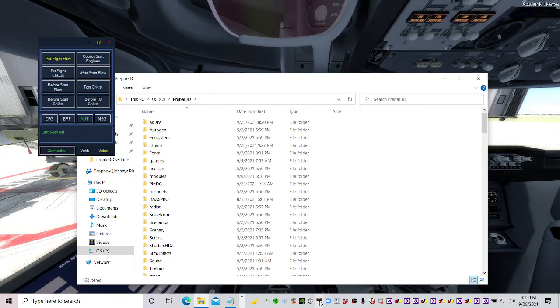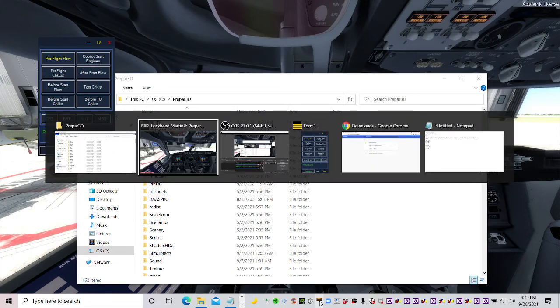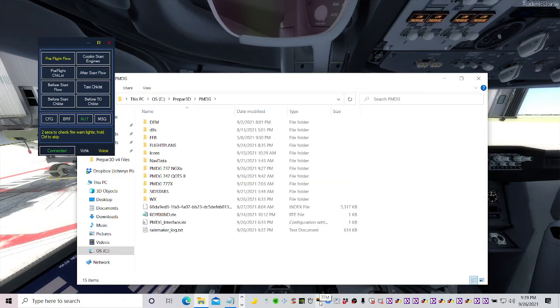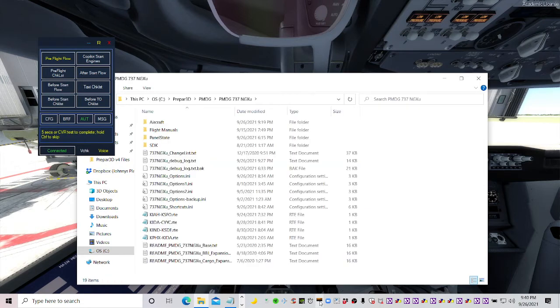Then you go to PMDG. Inside PMDG you have folders such as DLLs, EFB, Flight Plans, Icons, Nav Data, and PMDG 737 NG3. And then you go to the plane you want to read a manual about, which is the PMDG 737 NG3. Then you have Aircraft, and Flight Manuals.